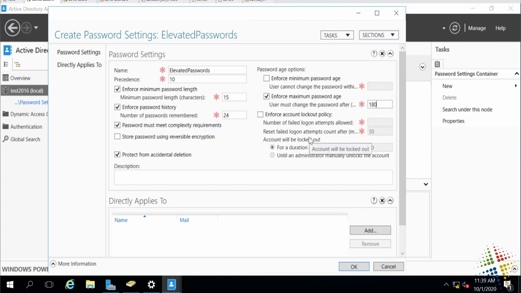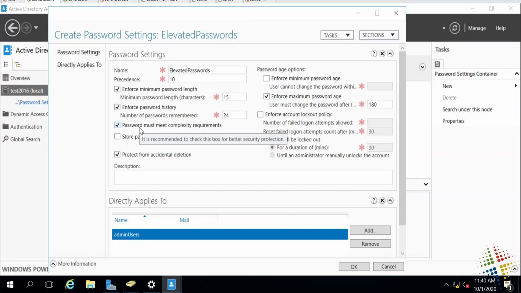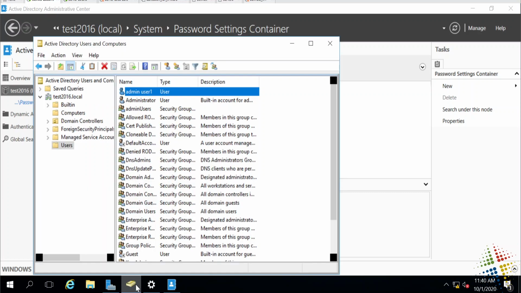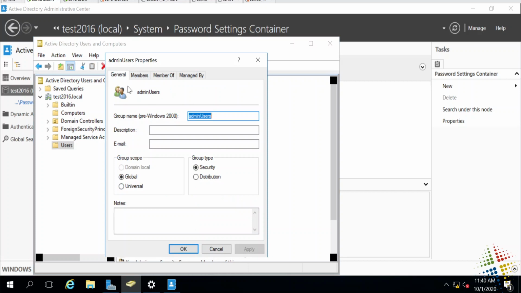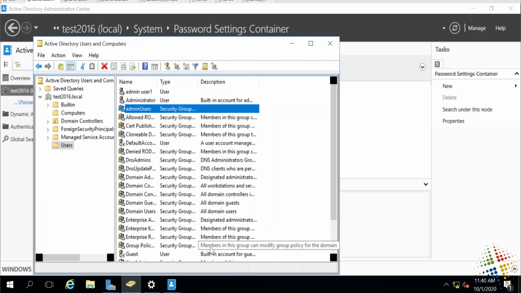Okay, so now we've got a separate password setting object. How do I apply that to my elevated users? Well, right down here, it directly applies to. I can say add, and then I choose my elevated users or my admin users group. It shows up right in there. I could have also added individual users. You normally would want to do this as groups, however. Okay, and that's it. Now, everybody who is a member of this admin user group, currently just admin user 1, will receive that new password setting.